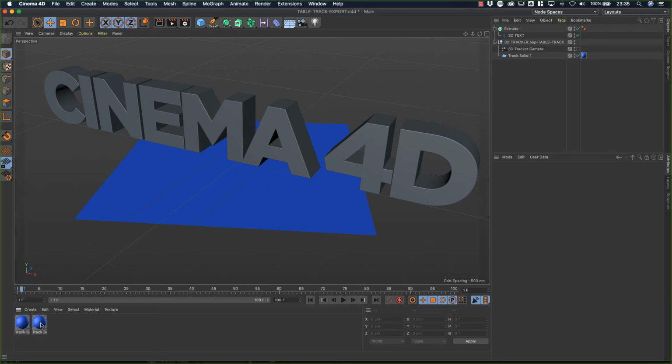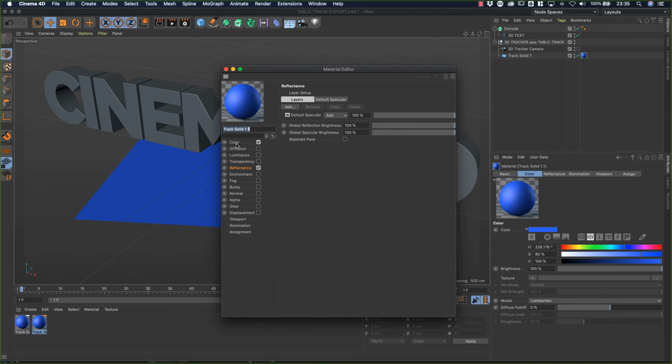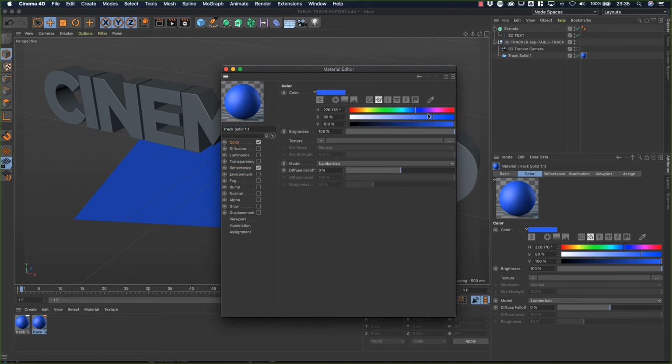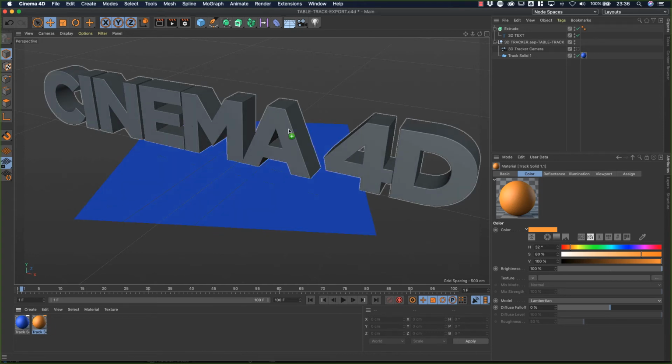So I'm going to double click on the material to open up its attributes or the material editor. Click on the color. Let's change the color to something else. Let's make it something orangey. Let's leave everything else default for now. I'm going to close that. To apply the color to the Cinema 4D object is very easy. Just click on the material and drag it onto the text.